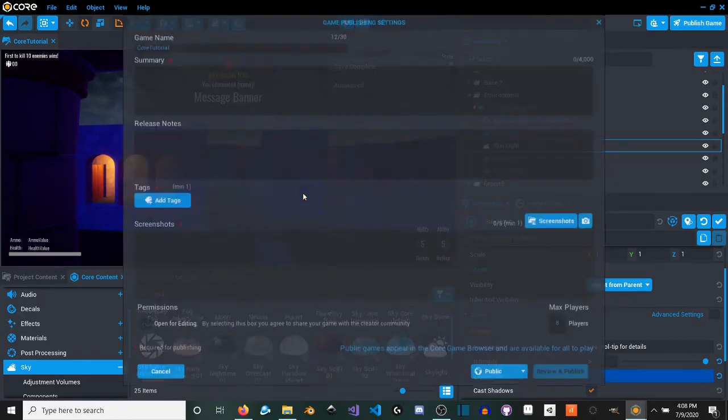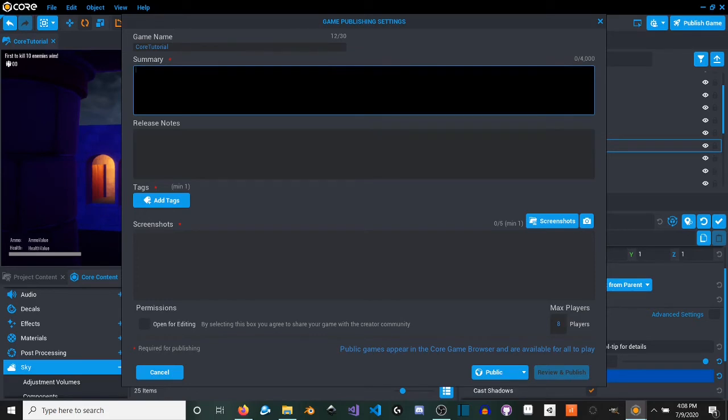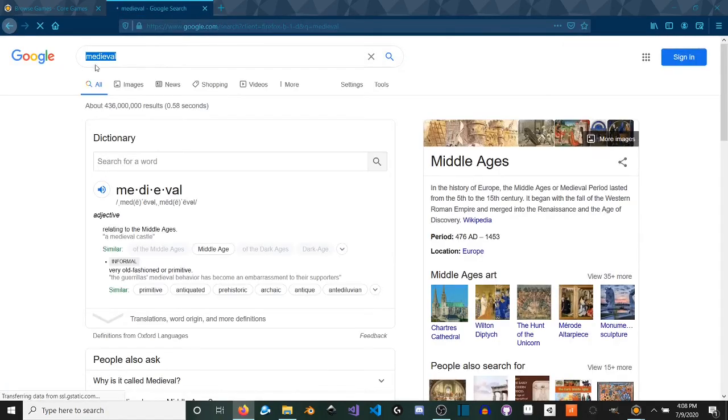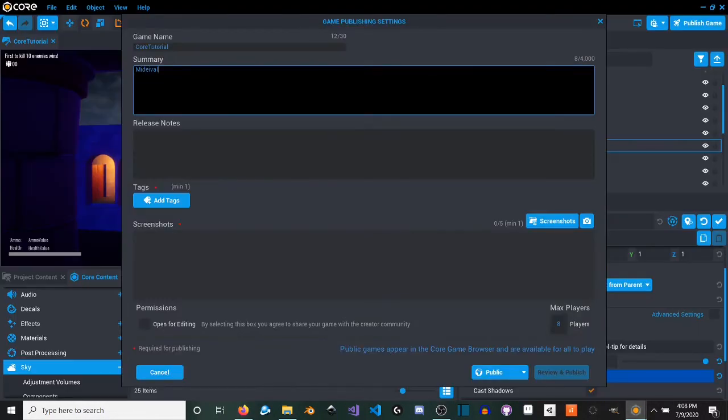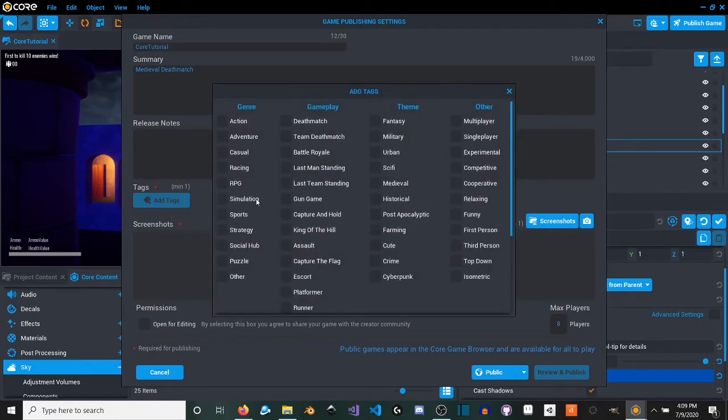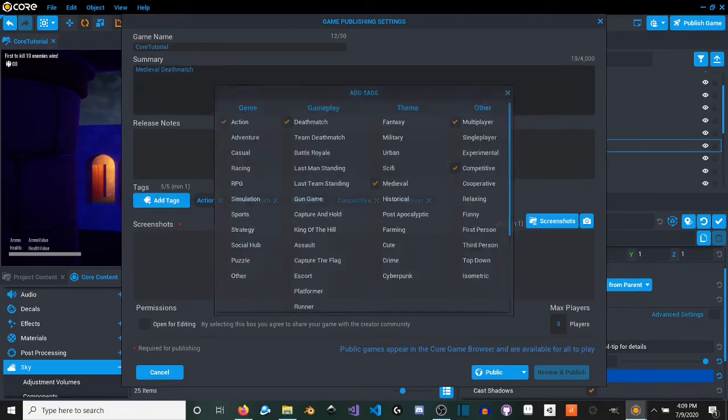and it saves. We can go to summary and say medieval. I'm not sure if that's how you spell medieval. Let me go look that up. Medieval. There we go. Just copy and paste that. Medieval death match. There we go. And we put that in, and I'm just gonna do no release notes. Let's add tags: it's an action, deathmatch, medieval, competitive, multiplayer.